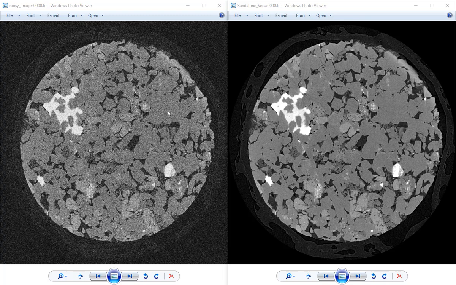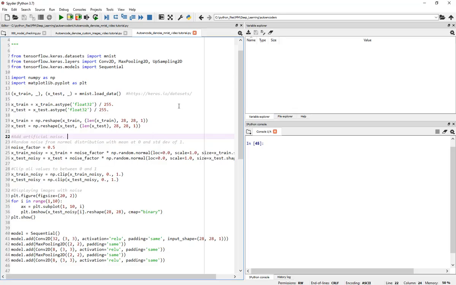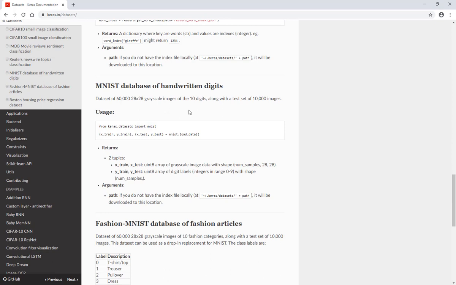Now let's jump into the code. To begin with, this is the code from my last tutorial, which I literally recorded 10 minutes ago. Here we downloaded the MNIST dataset. In fact, I believe I still have that web page open.